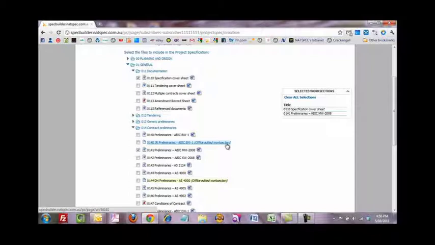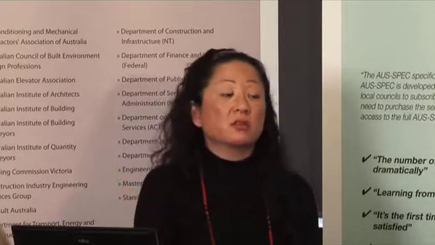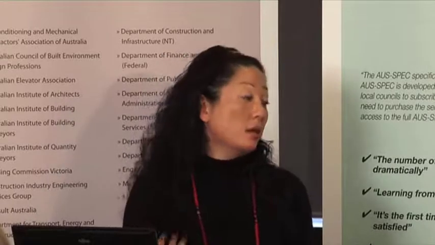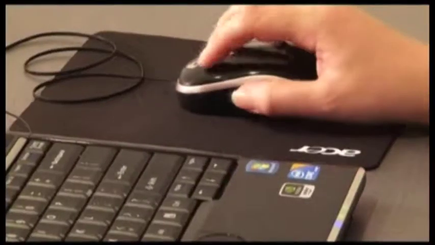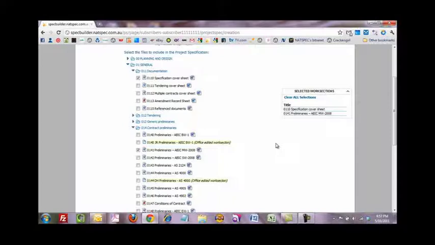So what you can do is pre-edit a work section, or you might have your own work section, say on lifts, because NATSPEC doesn't have a lifts work section, and you want to add those pre-edited work sections to the Spec Builder Live system so that they're available for all your users to add to the specification. So you can upload, and I will show you how to do that. And we'll go through and keep selecting some work sections.